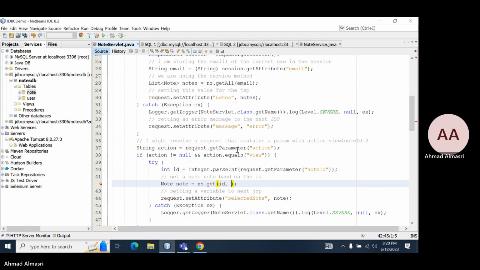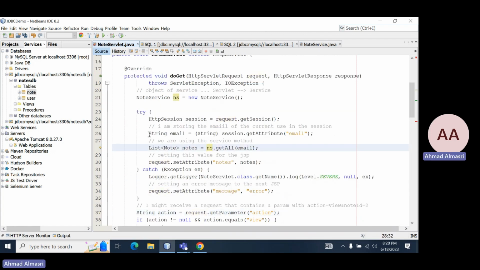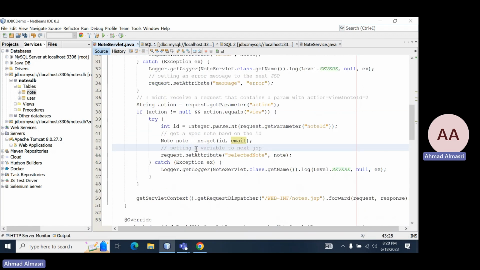What's wrong? Email. Oh, wait a second. I'm getting this. Okay, because it's inside a try catch. I just say email no, and then I just need to remove this, and everything would be fine. Yep. Let's run this right now.